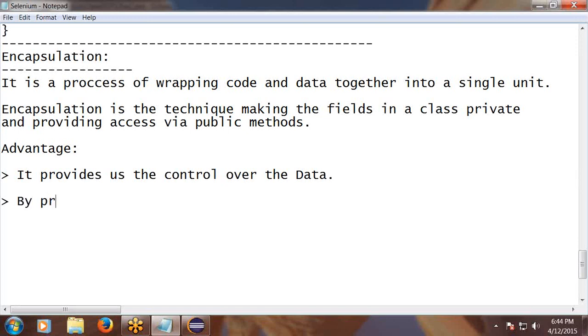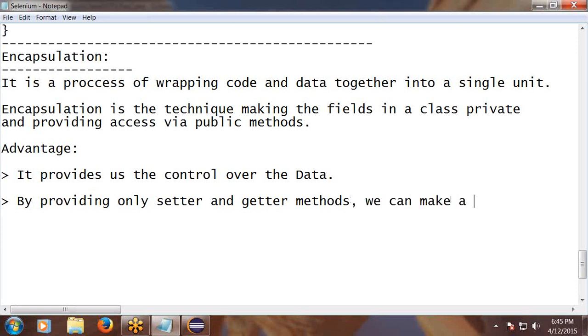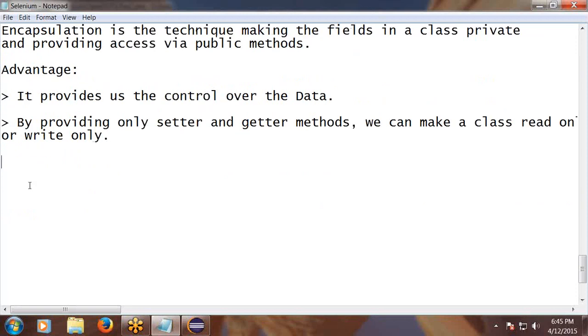See, by providing only setter and getter methods, we can make a class read only or write only. Read only or write only. Elaborate it.